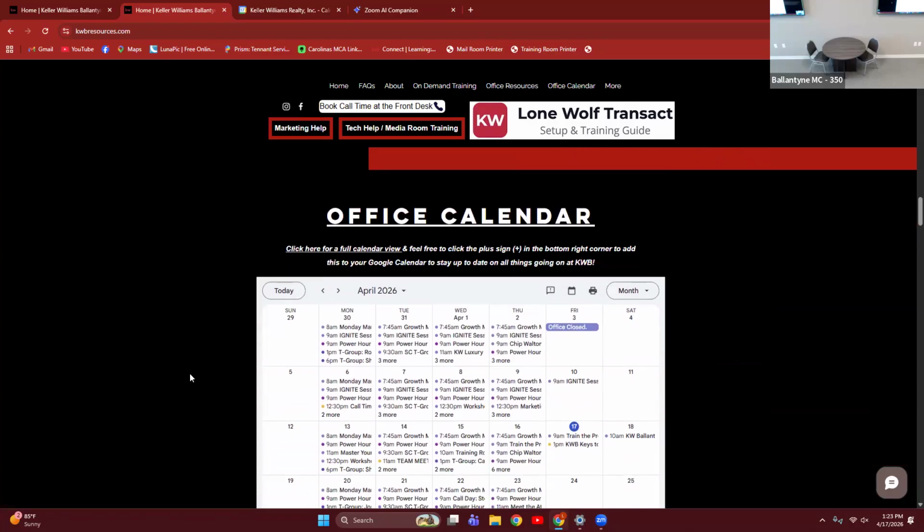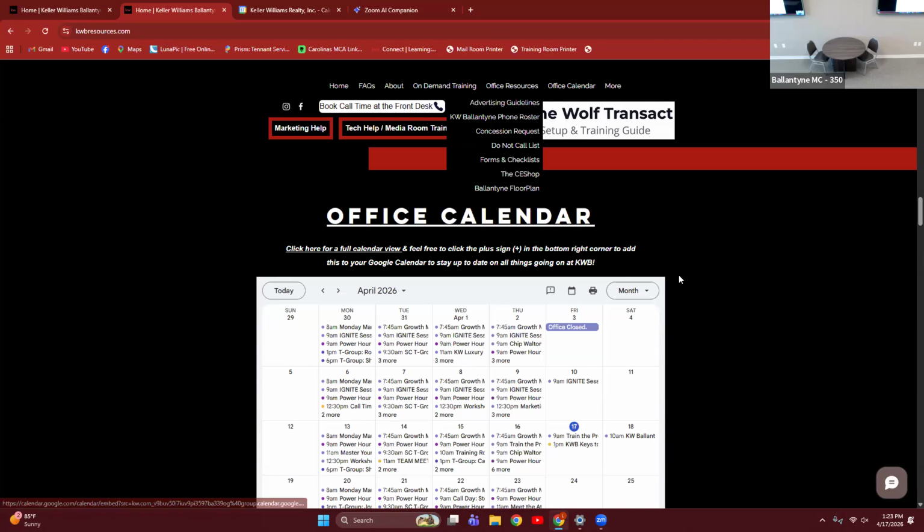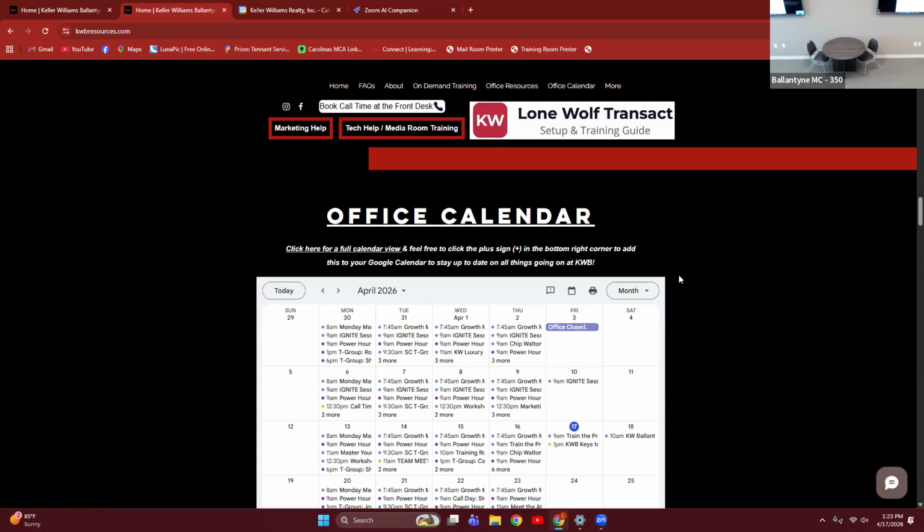Underneath is access to our office calendar. Full disclosure, the easiest way to get to this is to click office calendar at the top and it drags you to that section of the page. As we're looking at this calendar, I think if you guys remember, I am not a big fan of the way this looks right now. It's very crowded and I like to make things easier.